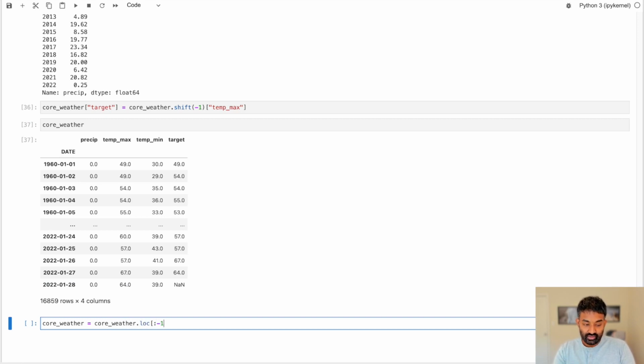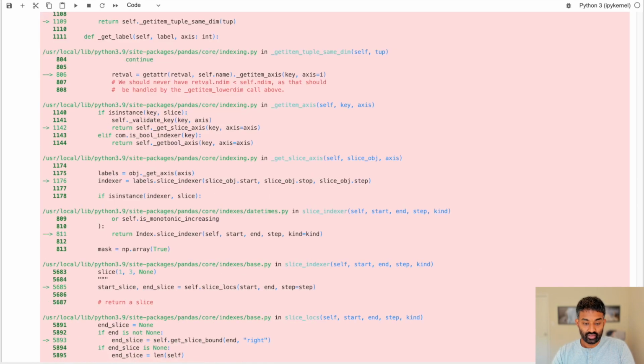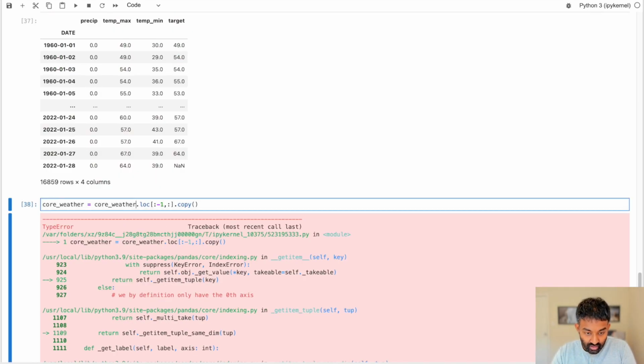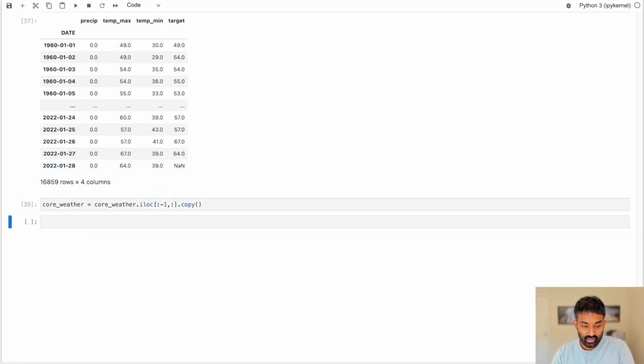So up to -1, so up to, but not including the last row. And we'll just make a copy. So that'll just cut off the last row. Although I think I made a syntax error by using LOC instead of ILOC.